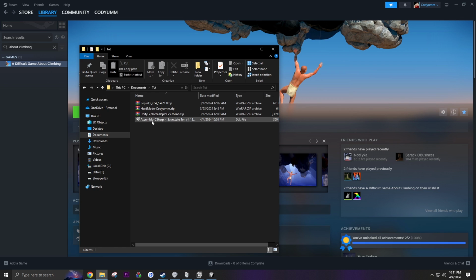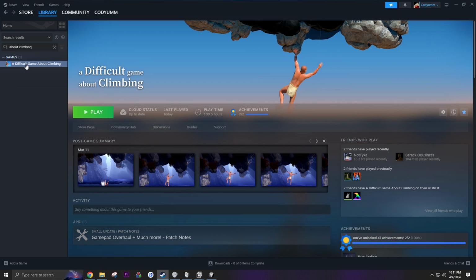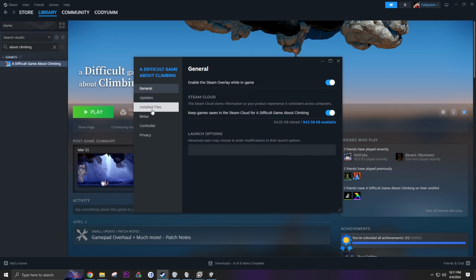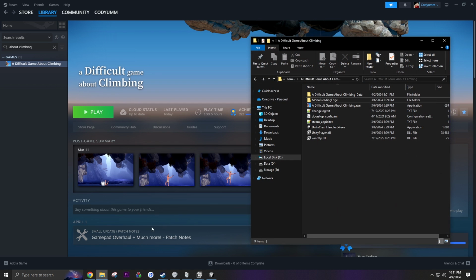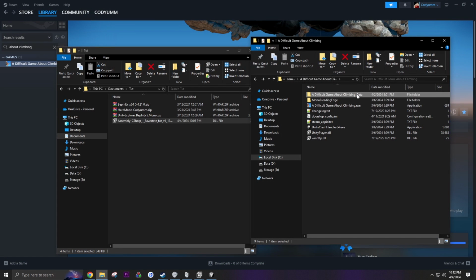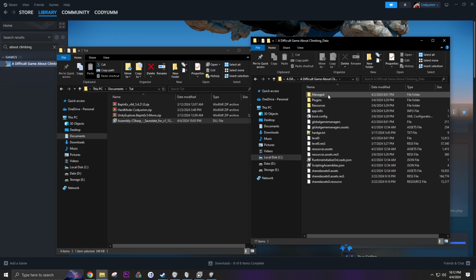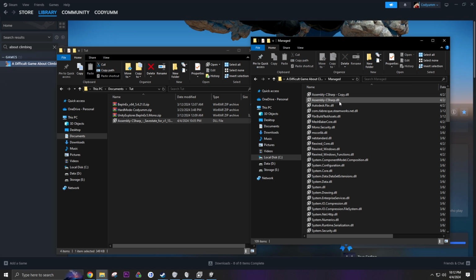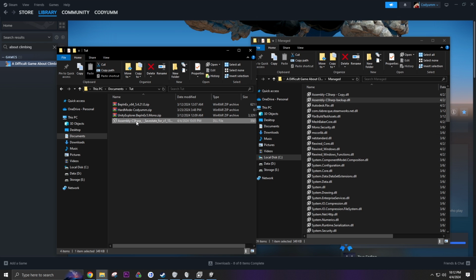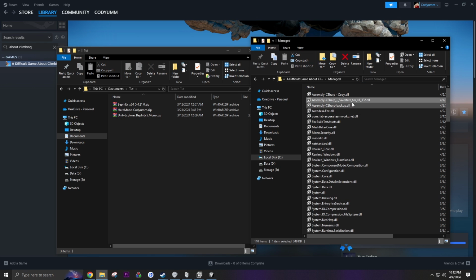Now if the mod you're installing is an assembly C# mod, you're going to go to your game in Steam, right-click, Properties, go to Installed Files, and Browse. That'll bring you to your game directory. Then you're going to go into the Data folder, and the Managed folder. And generally, when you're replacing your assembly C#, it's good practice just to back up the original. So I'm going to rename the original to Backup. And then you can put the modded assembly in the folder, and this part's very important. Make sure the file name is exactly assembly-CSharp. Then you can launch your game, and whatever mods are put into that modded assembly will be in your game.